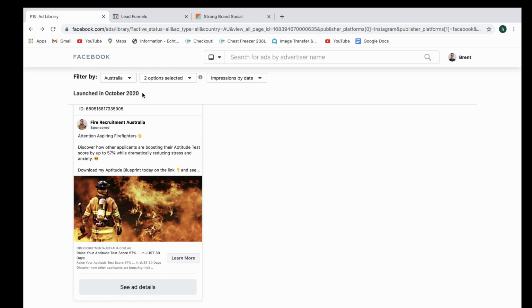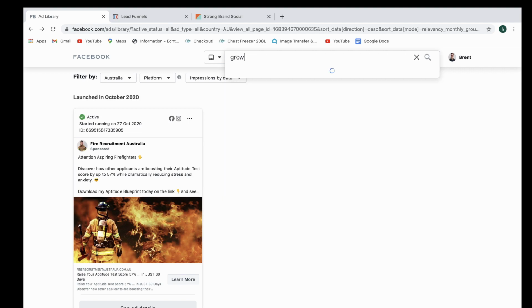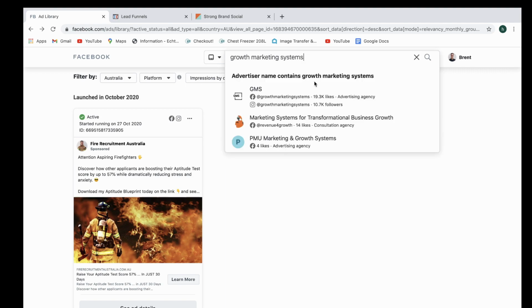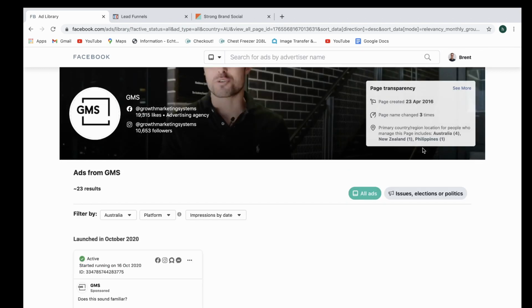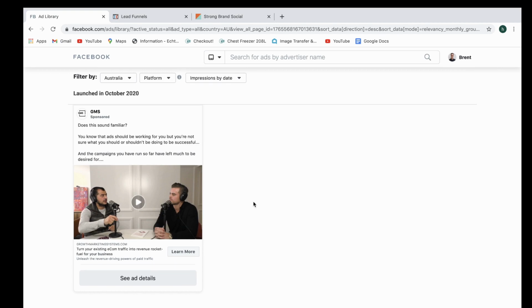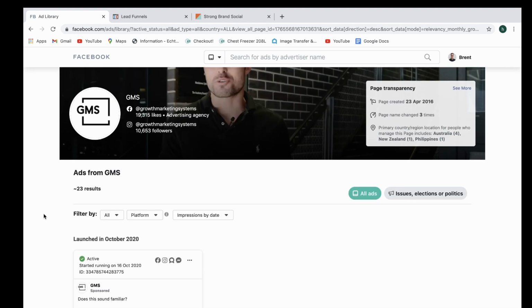So make sure that you use this tool and have a look at your competitors, see what they're doing, and use and adopt some of the tactics which are working well for them, because these big giants in particular. I'll search up for another one that I think does it really well. That is Blake McCullough, Simon Train from Growth Marketing Systems. Now they've obviously been running Facebook ads for a while, but let's go have a look at all of them.